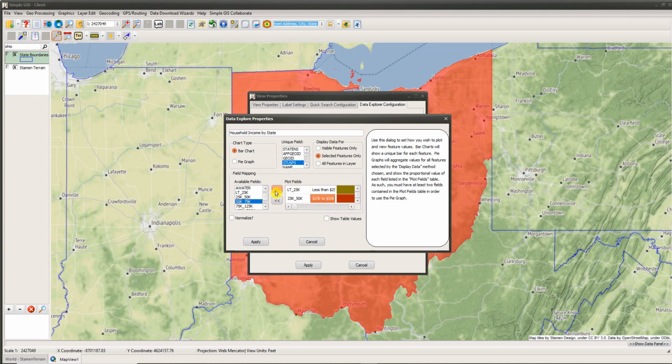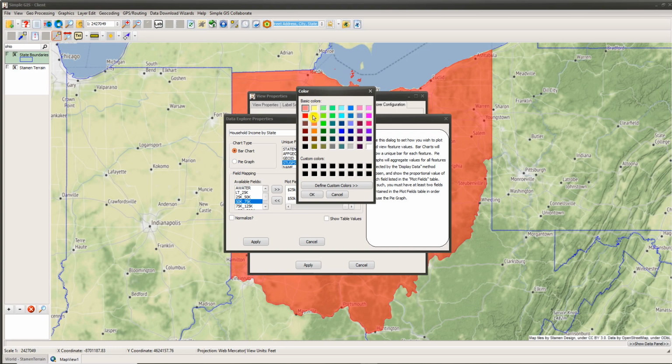So I'll continue to add these different data fields or data series. And I don't particularly like the color that it chose for that. It just randomly generates colors, so I'm going to change this one. You can easily do this by simply double clicking on the color, bring up the color dialog box, and you can choose a different color if you want.